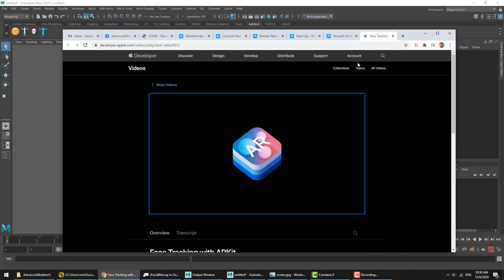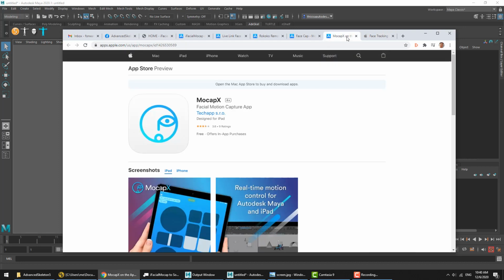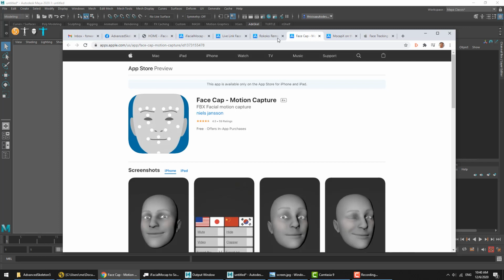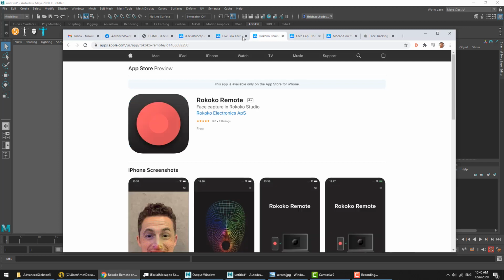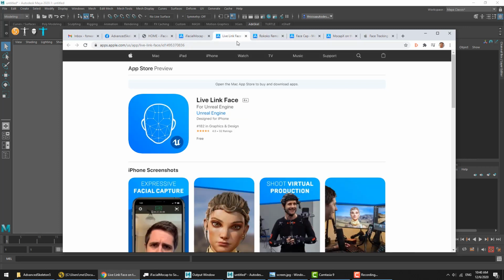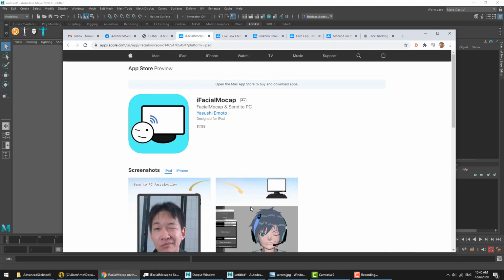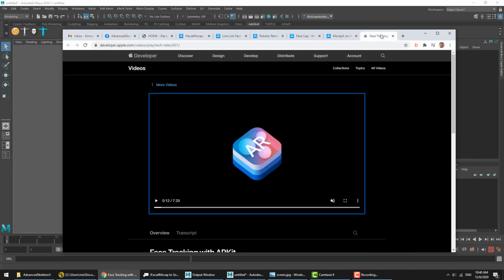There are currently a few available apps on the App Store that use ARKit. To mention a few, there's Mocap X, FaceCap, Rococo Remote, Live Link Face for Unreal Engine, and the one that we'll be using in this video, iFacial Mocap. But first, what is ARKit?